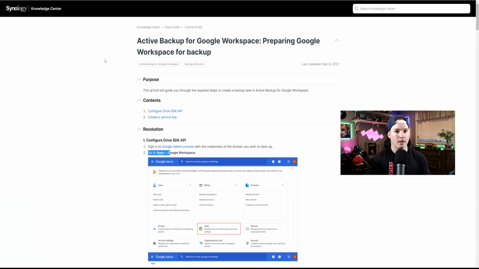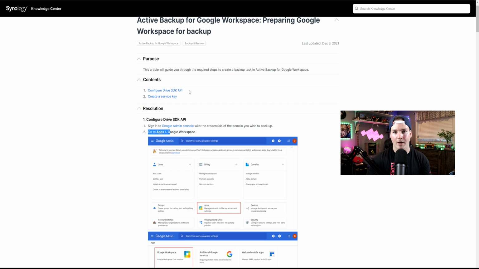And this is the website here for the Synology knowledge base for the Active Backup for Google Workspace, and it's preparing Google Workspace for backup. So what we're gonna need, we need to configure the Drive SDK API, and we also need to create a service key for this to be able to work.